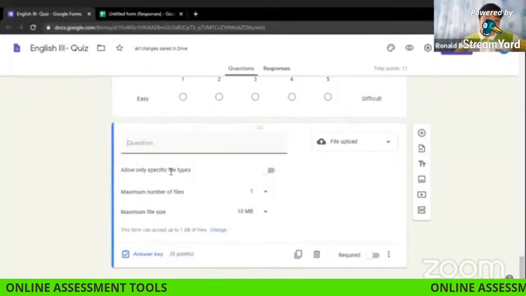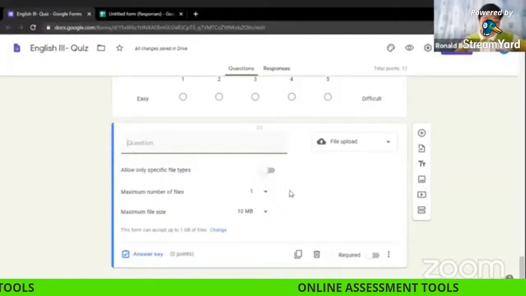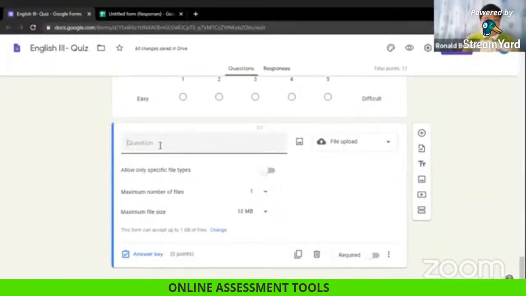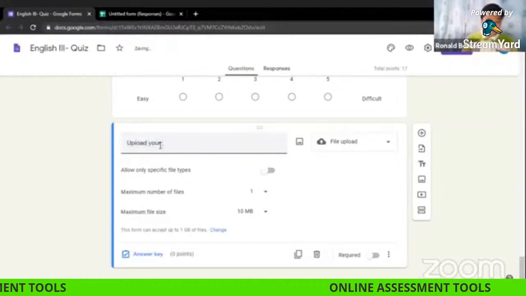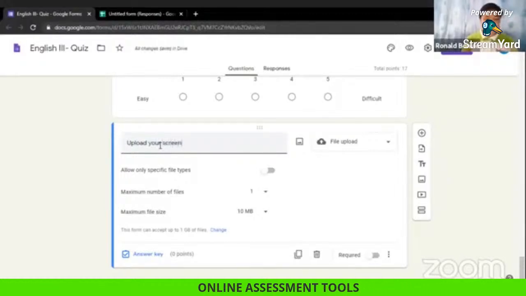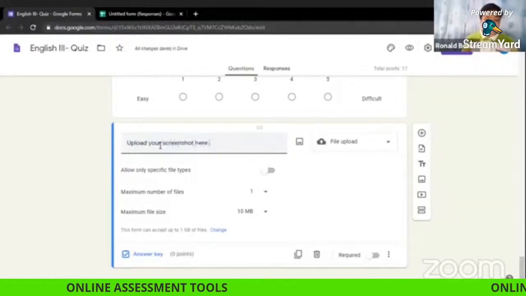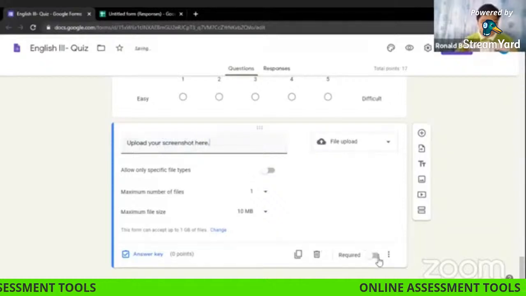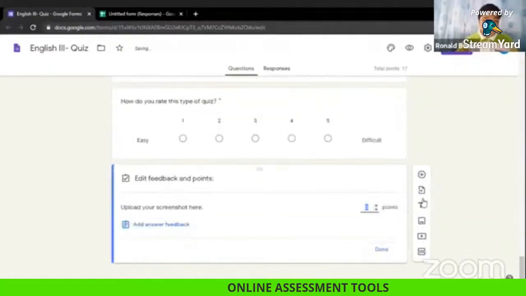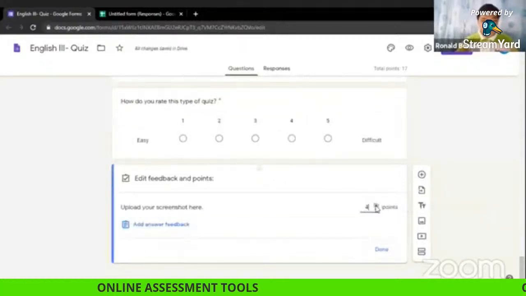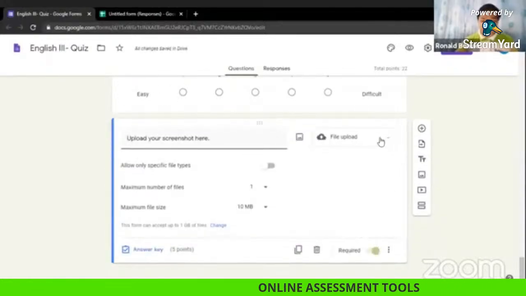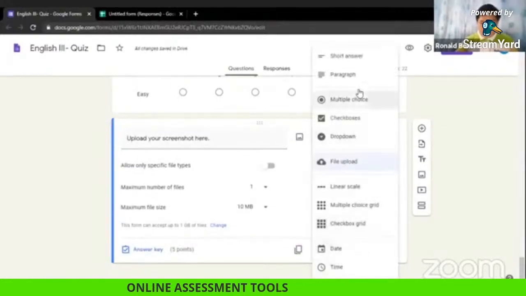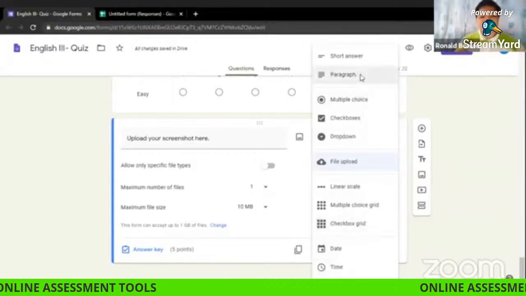Then, allow only specific file type. So just close that. Then let's put, upload your screenshot here. Then it's required, and you set how many points. So 5. Done. So again, we are done with all of these question types.